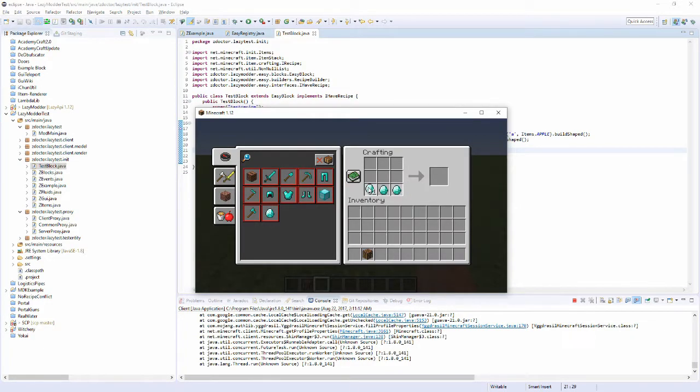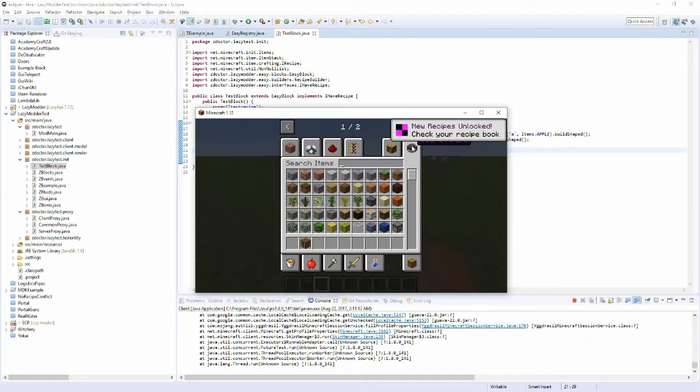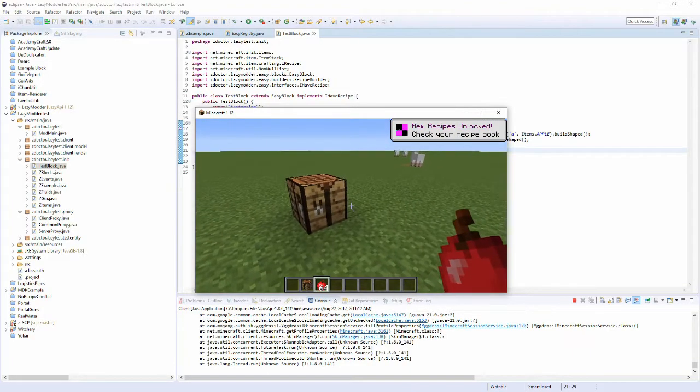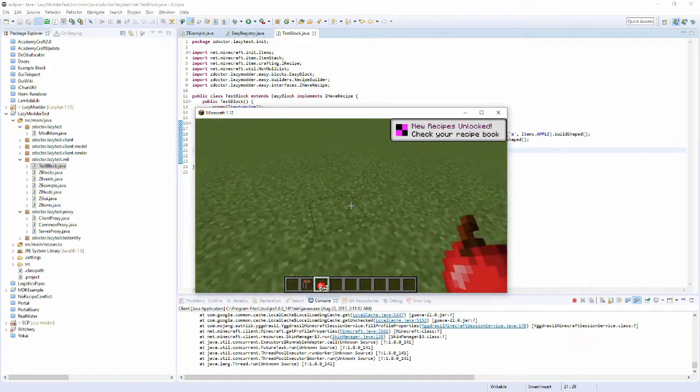So I'm just kind of gonna show this. Here you go. There's my test recipe for this block I created, and let's go grab an apple. There's 4 of them, and there we go, we went ahead and created another one as well. So yeah, that's basically it right there.